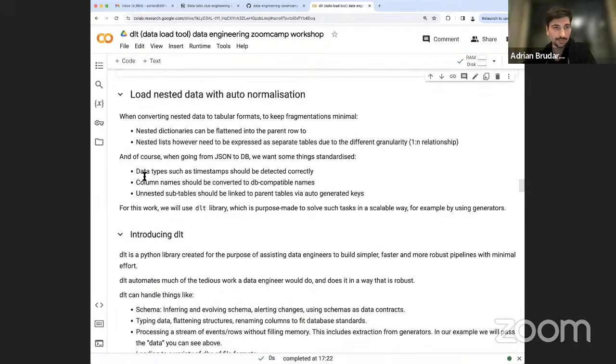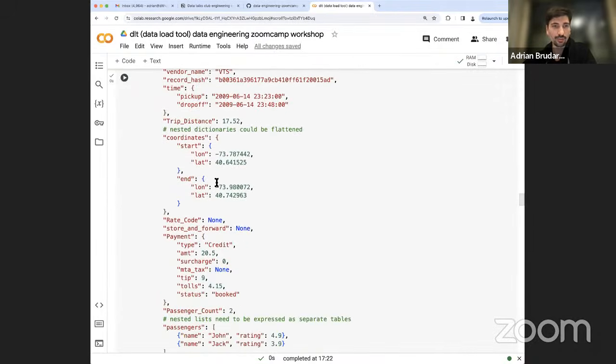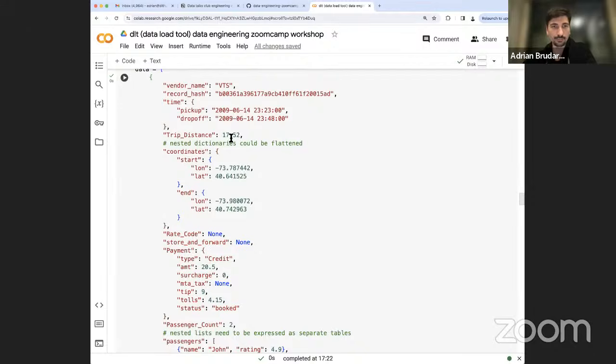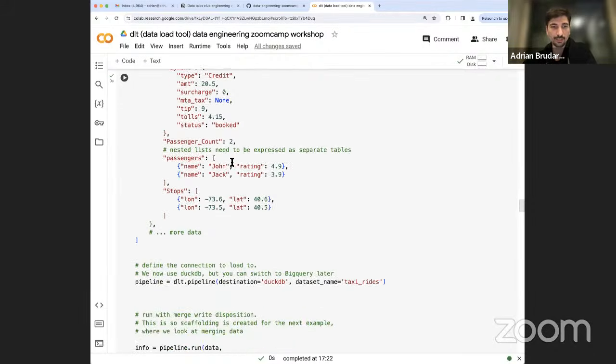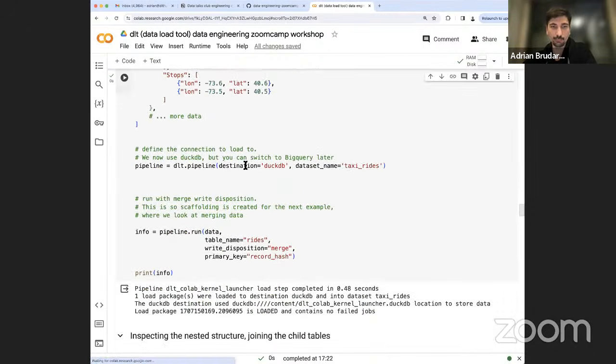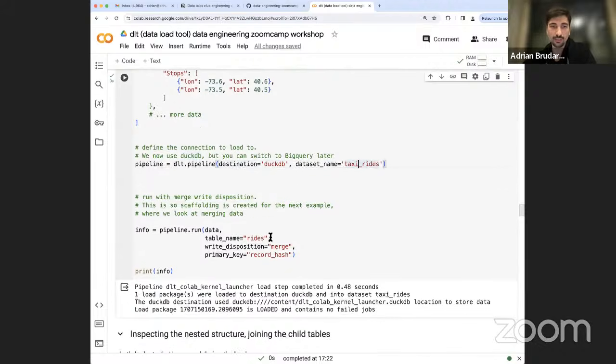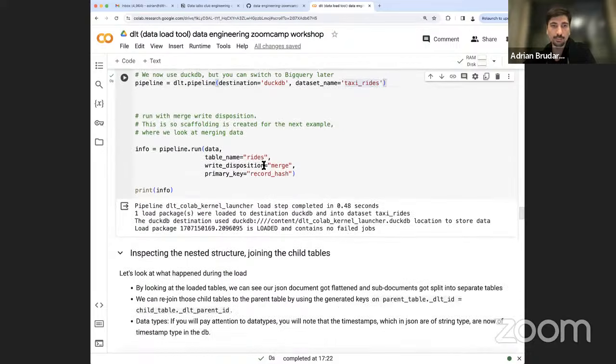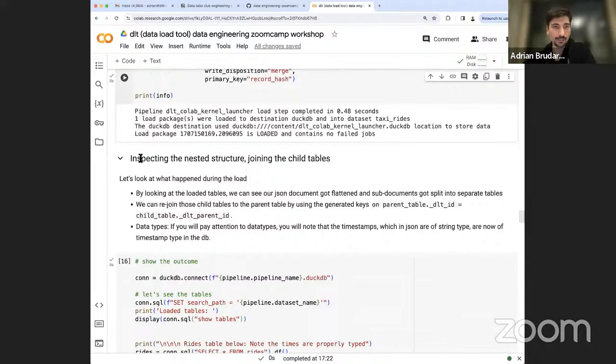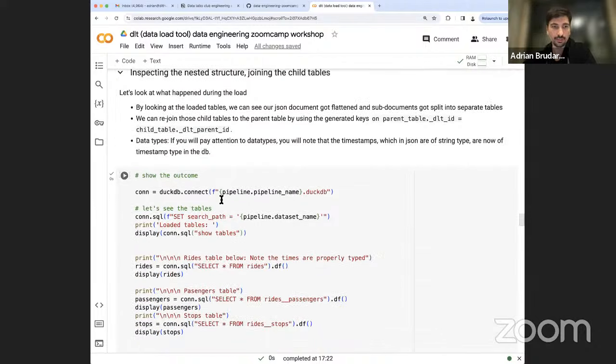Oh, I already started running it. So this is the JSON that we have. As you can see, it looks pretty bad. We have a pipeline here to load the data to DuckDB, the taxi rides dataset. And we've run the pipeline here. It did load. And let's look at what the data structure looks like.